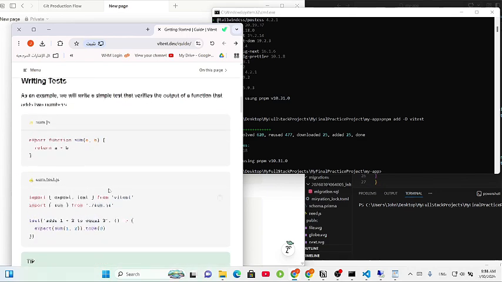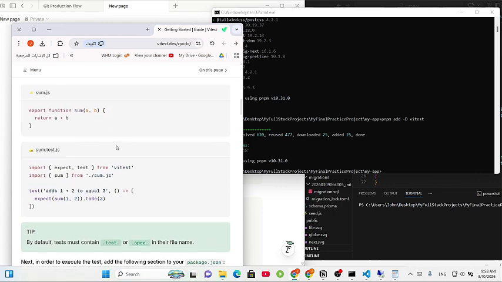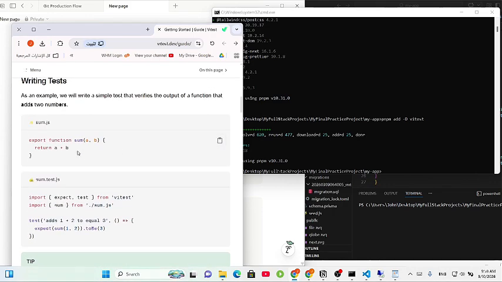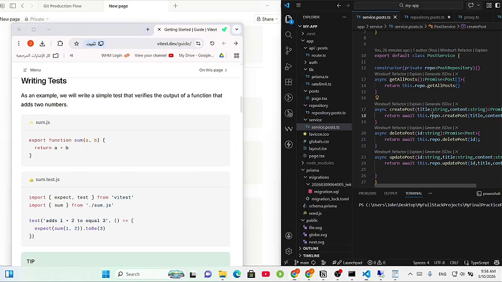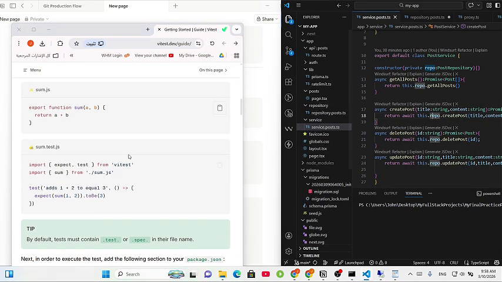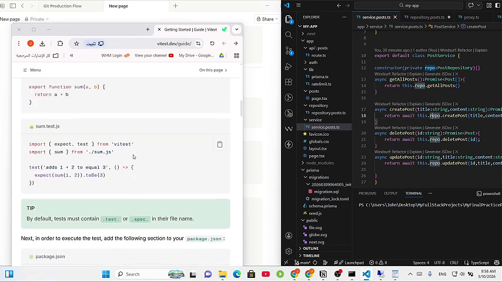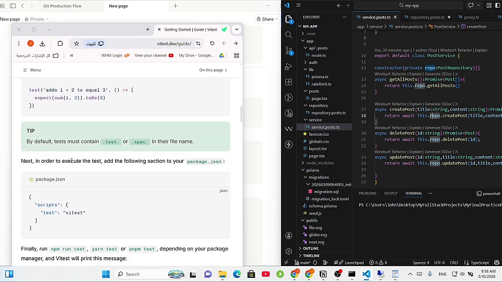So to write a test, we will write a simple test to verify the output. For example, here, this is actually a good example, just to familiarize ourselves with the syntax and what it does. Next, in order to execute tests, add the following section in package.json. We have to add this one actually, scripts test.